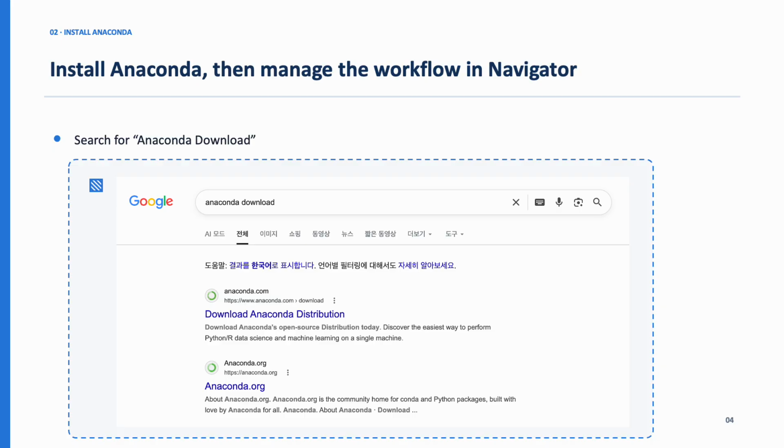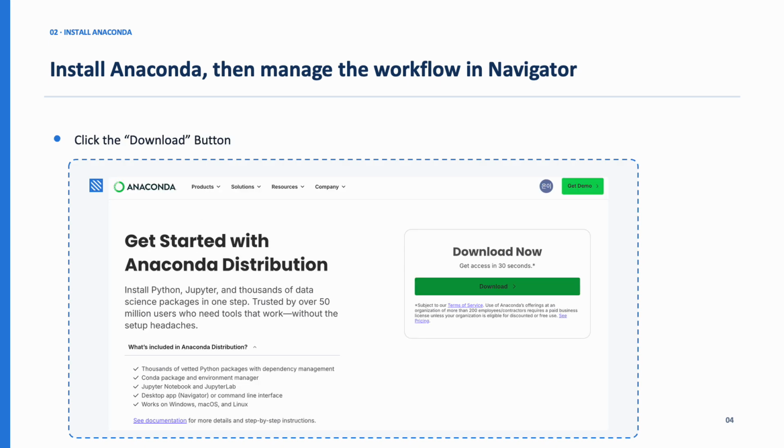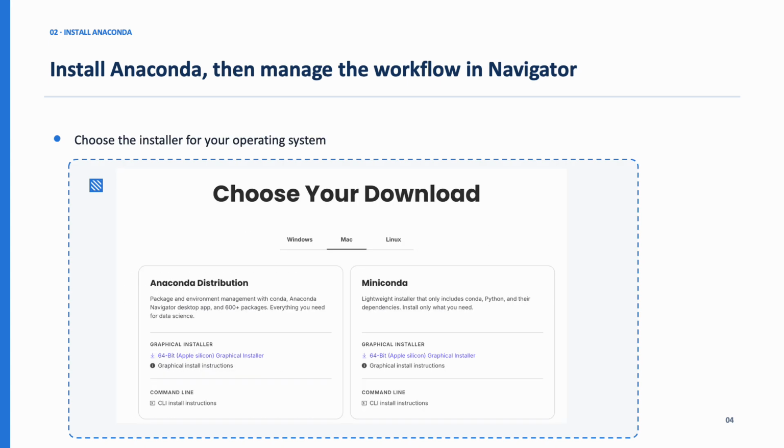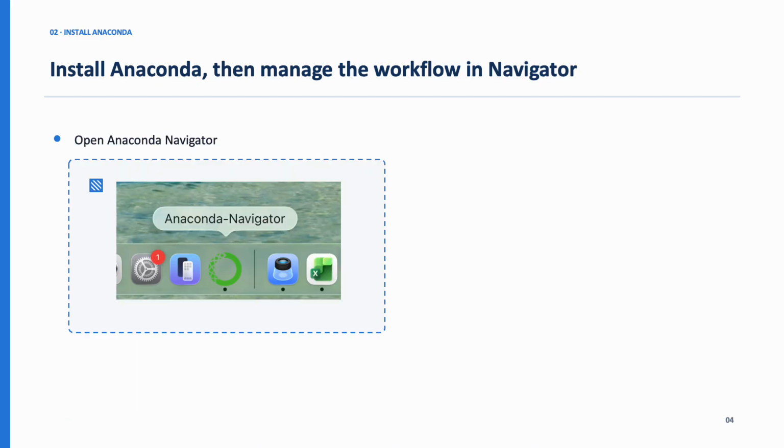MFA is a Python-based program. For this tutorial, we will use Anaconda because it makes managing the Python environment much easier. First, search for Anaconda download on Google, and click the download. Download the installer for your operating system and install it just like any other software. After the installation is complete, open Anaconda Navigator. Navigator is a program that allows you to manage Python environments and launch Jupyter Notebook.